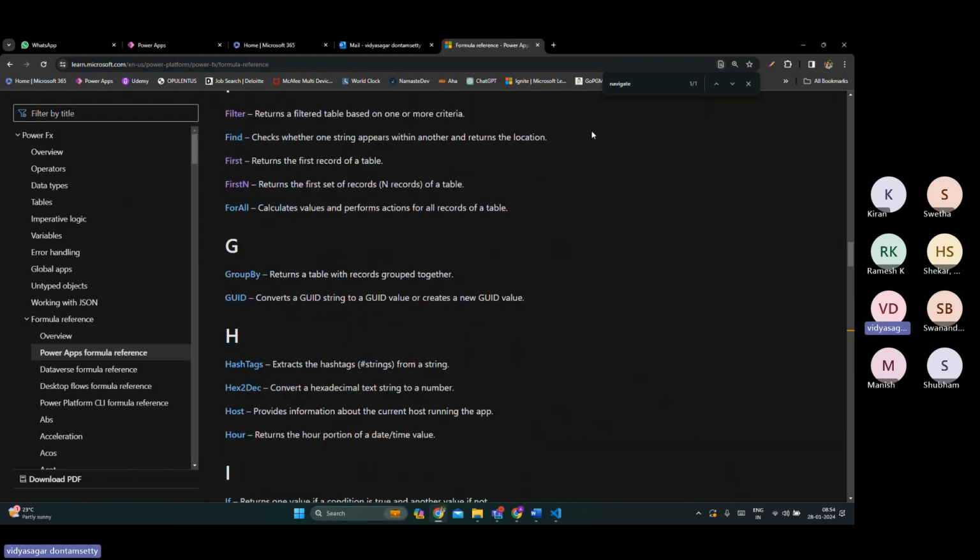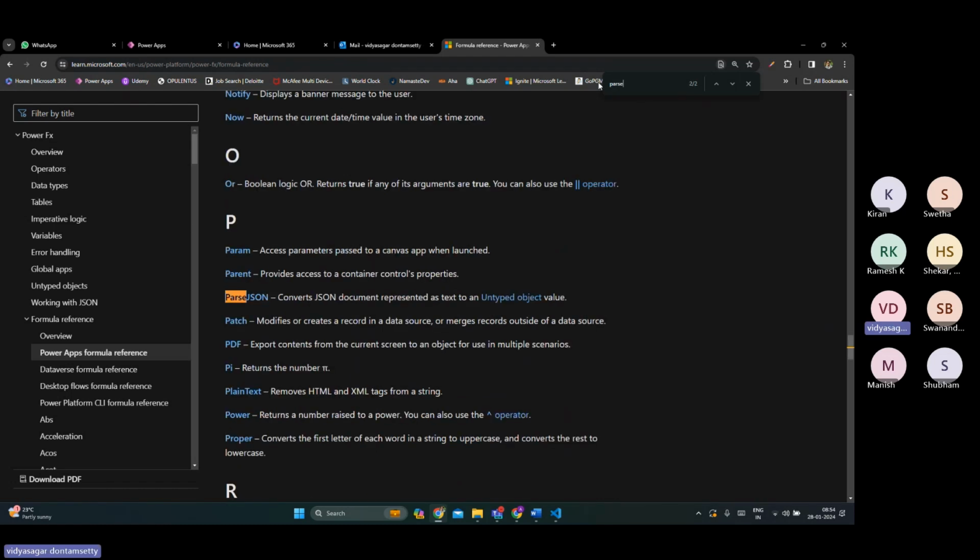Let's say I want to parse the JSON. I don't know that there is a function. So you'll come here and just simply enter your requirement. That's it.